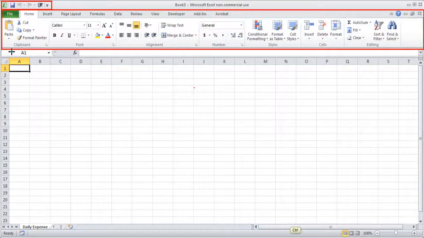And then you have over here what we call the name box. Let's say suppose I am on this cell. If you see this cell, this is A.